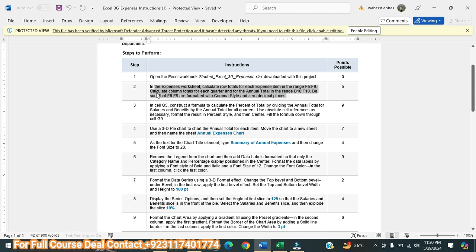In step number 2, it is saying in the expenses worksheet, calculate the row total for each expenses item in the range F5 to F9. Calculate the column total for each quarter and for annual total for the range B10 to F10. Be sure that F9 to F are formatted with comma styles with zero decimal places.